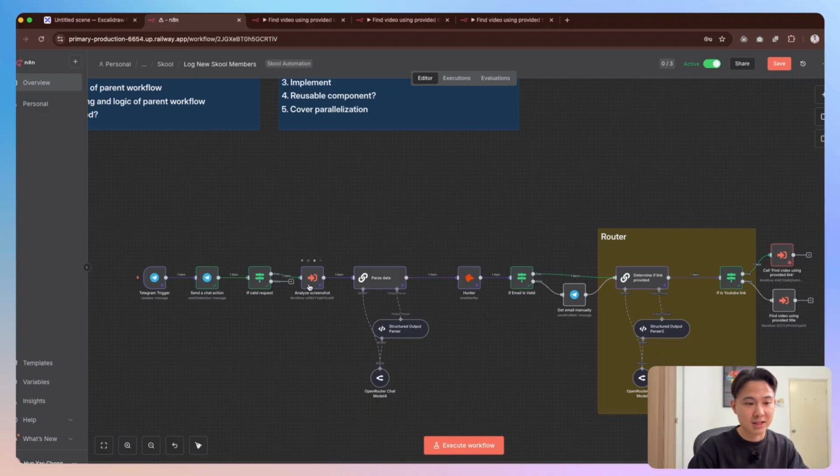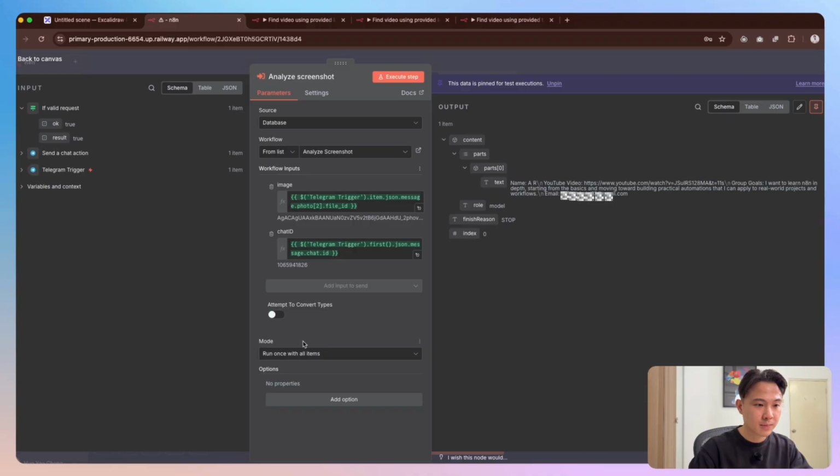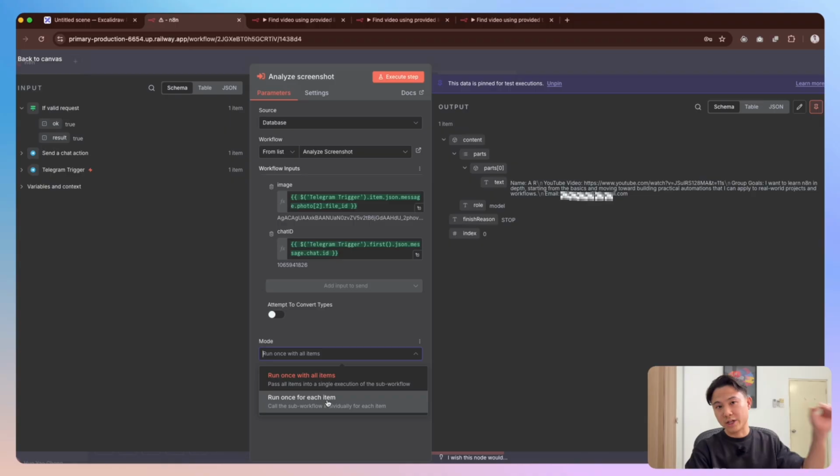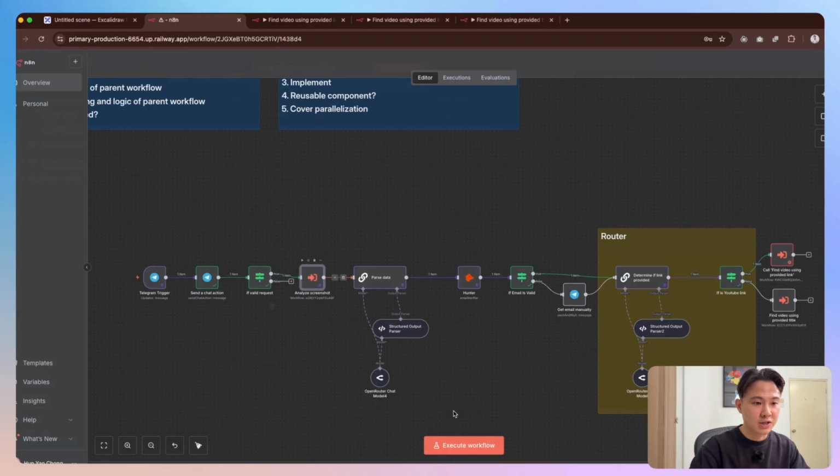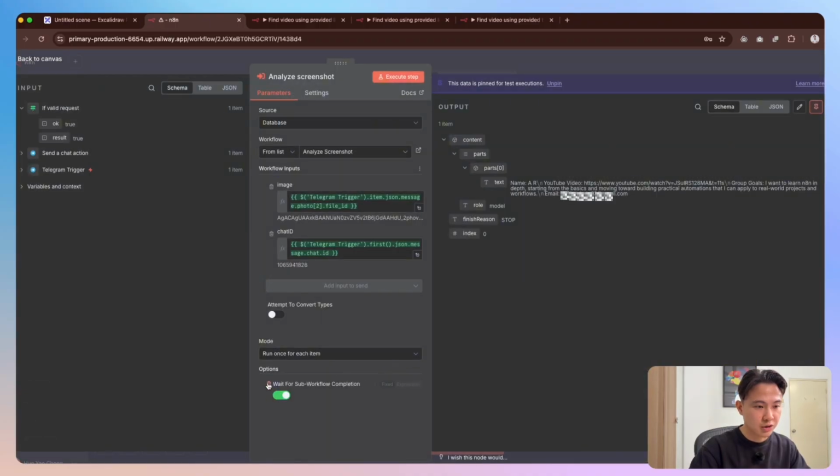And the way that you can set this up is you can go to your sub workflows and set the mode to run once for each item, because you want to pass in one at a time, and then you want to execute all of them in parallel. So you start off by setting this to run once for each item, and then you add an option here and turn this off, because you don't want to wait for your sub workflow completion. You want all of them to run together at the same time. So that's how you would set this up, but in this case I will not, because it doesn't make sense for my use case.